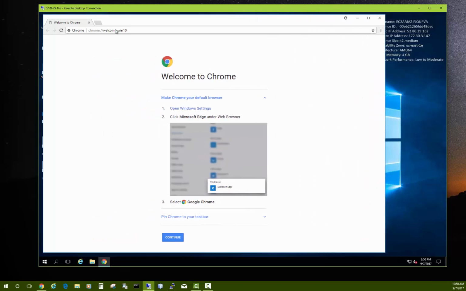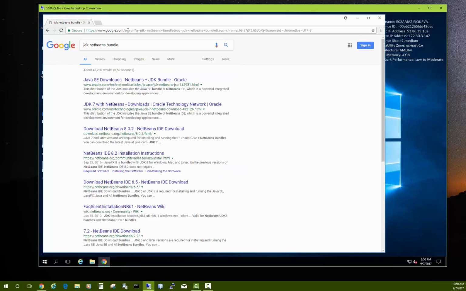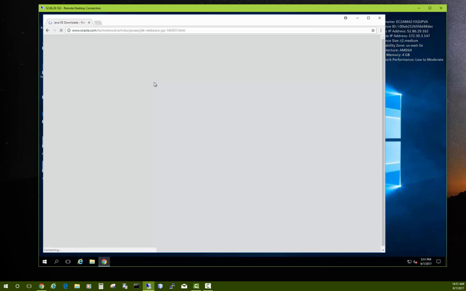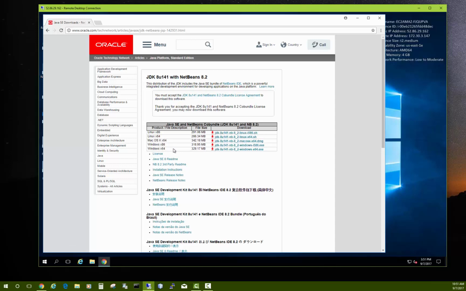To do that, we'll open Google Chrome and search for JDK Netbeans bundle. Now you can install all of this separately. The advantage of doing it this way, though, is it'll set your environmental variables, your path, for you automatically. So accept license, where Windows x64 is the one we want. So we'll download that.